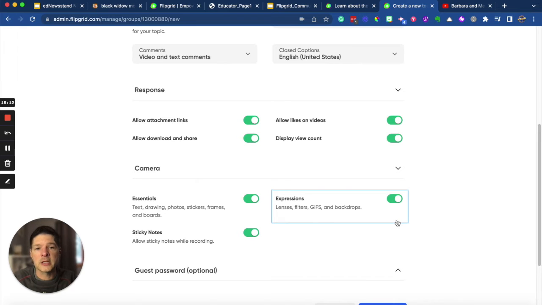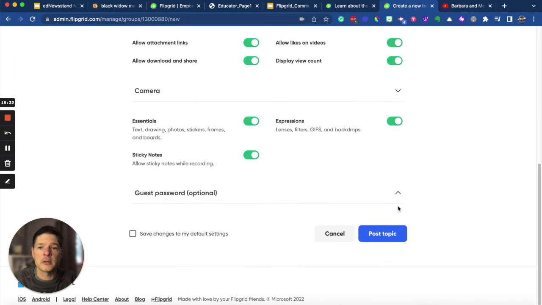So with the essentials, those are text, drawing, photos, stickers, frames, and boards. You can choose to turn that off. That is under essentials. Sticky notes, you can allow sticky notes while recording. And then finally, expressions. And those are lenses, filters, GIFs, and backdrops. So again, the 3 different topics under your camera you can choose to turn on or off for students if you think it might be a little bit too much.